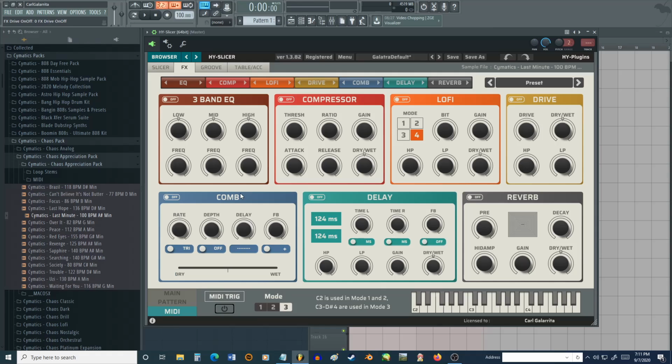So now we get to the comb filter. Now the comb filter is one of the great features here at High Slicer because, as you can tell, that's what the comb filter is all about.